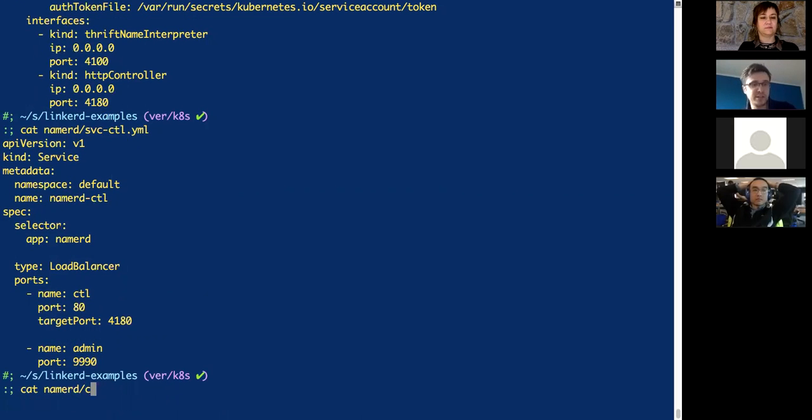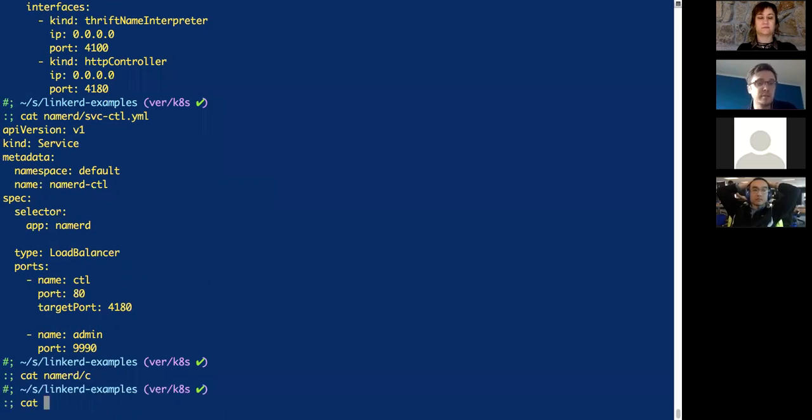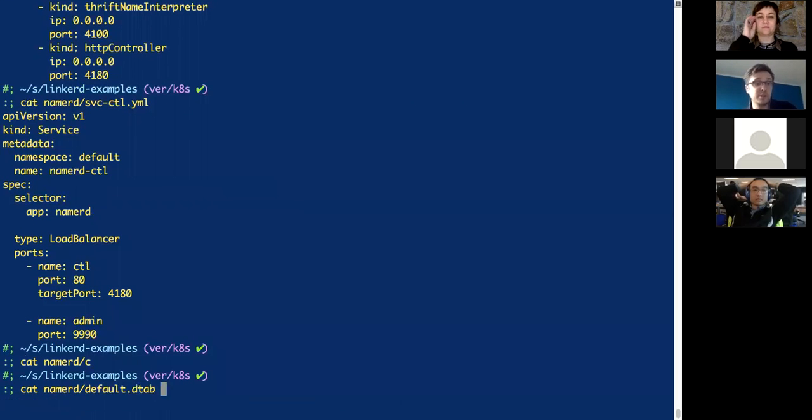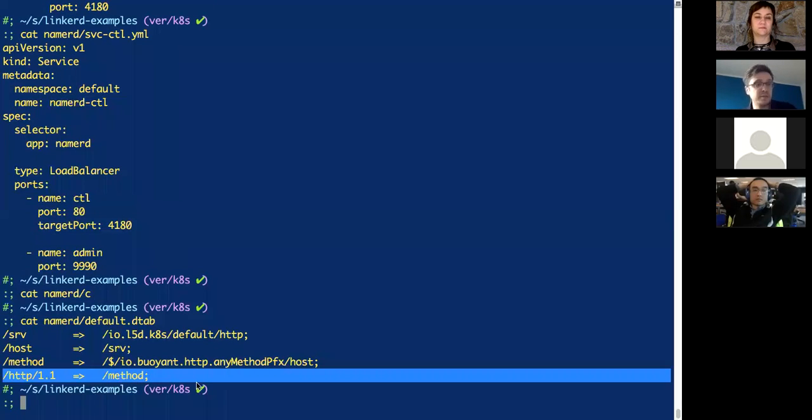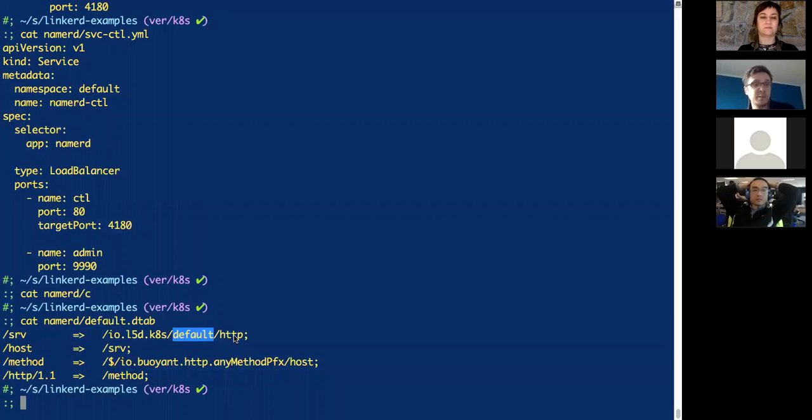And so there's this delegation language that maps requests onto service discovery. So we'll look at our default tab. At the bottom, we're going to send all HTTP requests, and we're going to map that into the default namespace on the HTTP port. And so I can now create that.